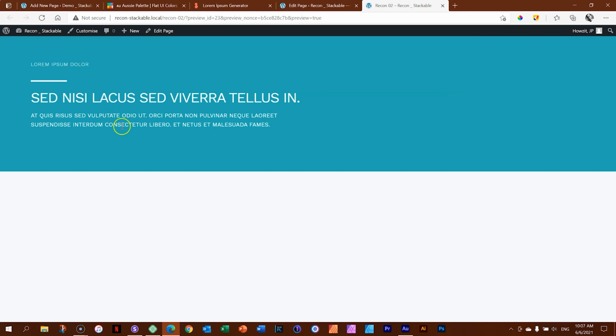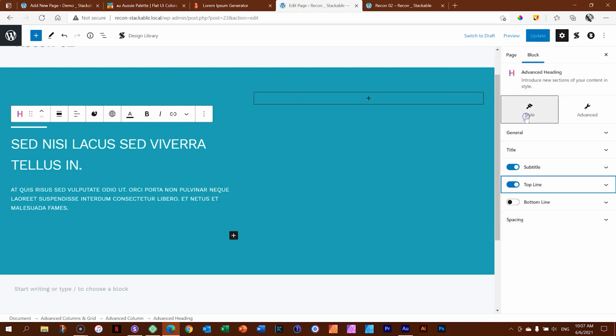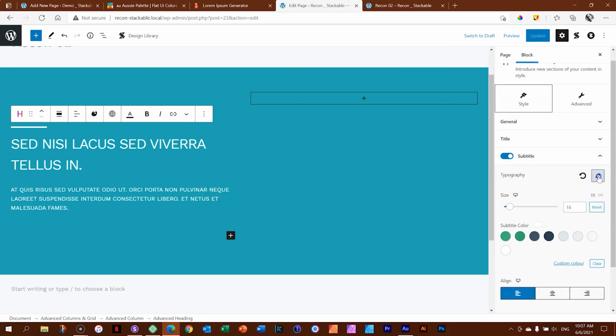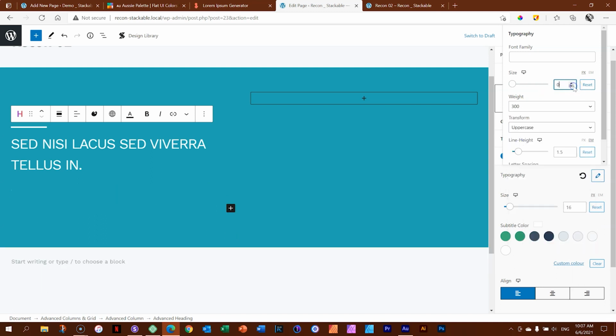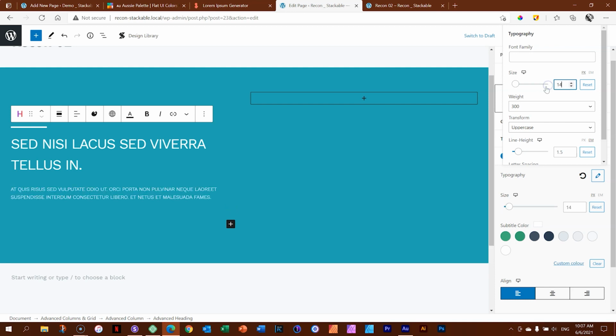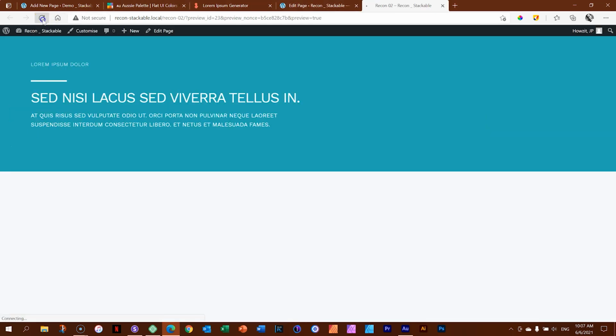But I'm going to reduce the size of this font here for this paragraph and maybe make it a little thinner weight. So let's do that. Make sure it's selected. We go to Subtitle, Typography. Weight I'll put on 300 and I'll reduce it to 14. Right, that's it. Click out and update. Go to the front, refresh.